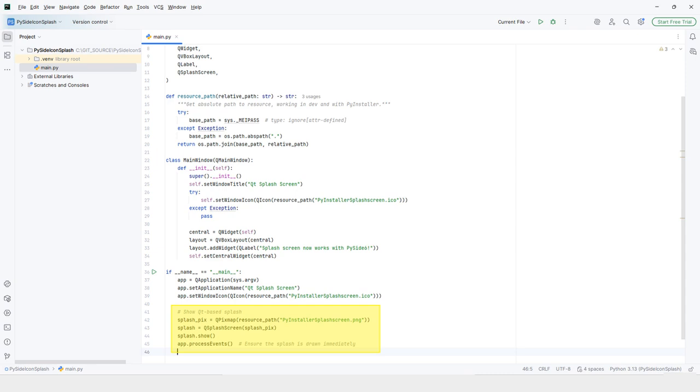Next, you create the splash screen itself with QSplashScreen(pix). This takes the image you just loaded and uses it as the background for the splash screen. Then, by calling splash.show(), the splash screen is actually displayed on the screen. At this point, when the program runs, the user will immediately see the splash image appear before the main window is loaded.